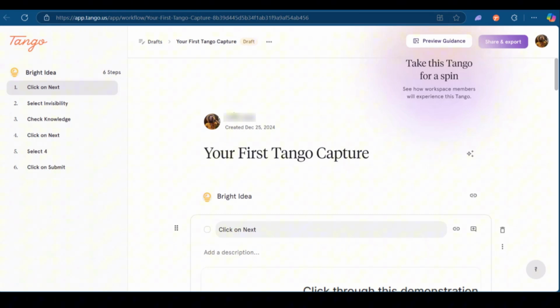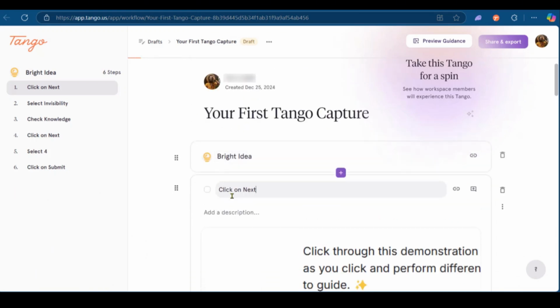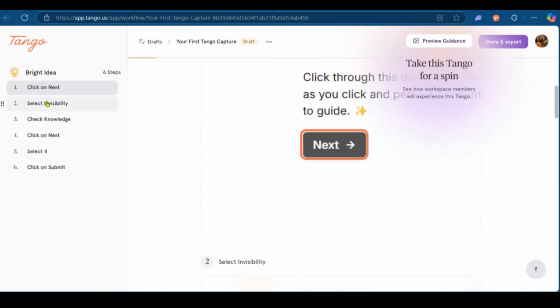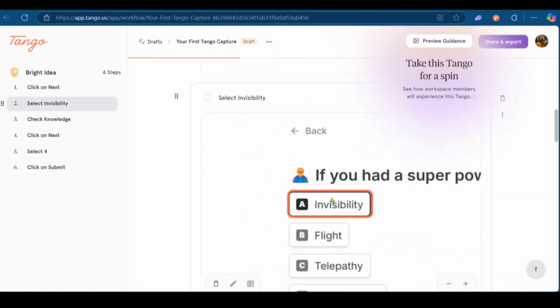So this is our first Tango capture, and you can see the first option here. So if you're trying to do some onboarding process and you're trying to show others what they need to do step by step, instead of being there always explaining, you could use Tango to help others do this themselves. So as you saw in the previous steps, we took all these options and it says we have 6 steps. The first is to click on next. The second step is to select invisibility.